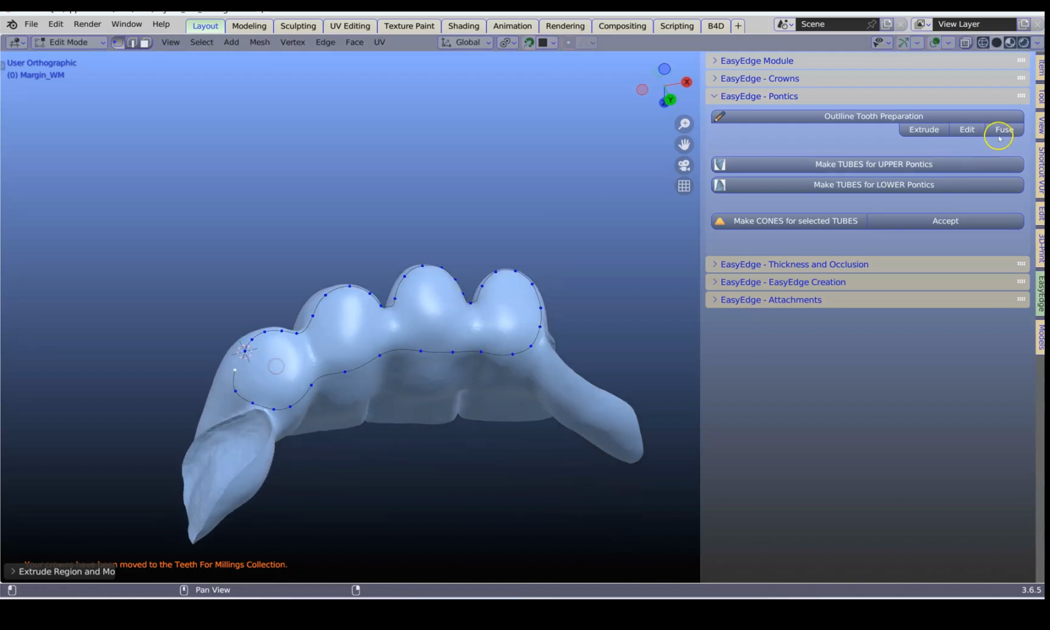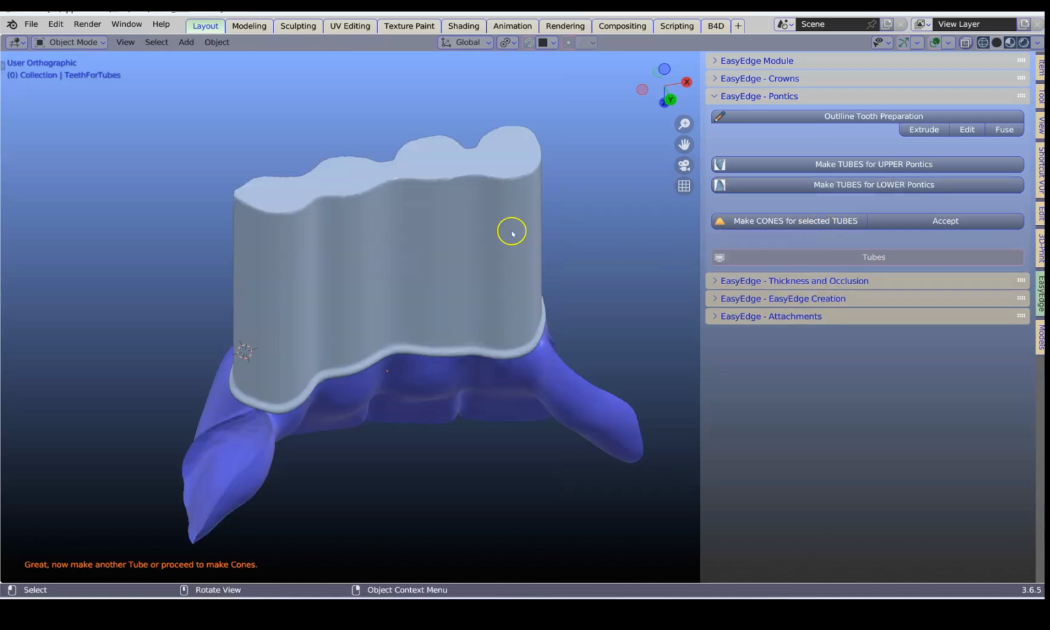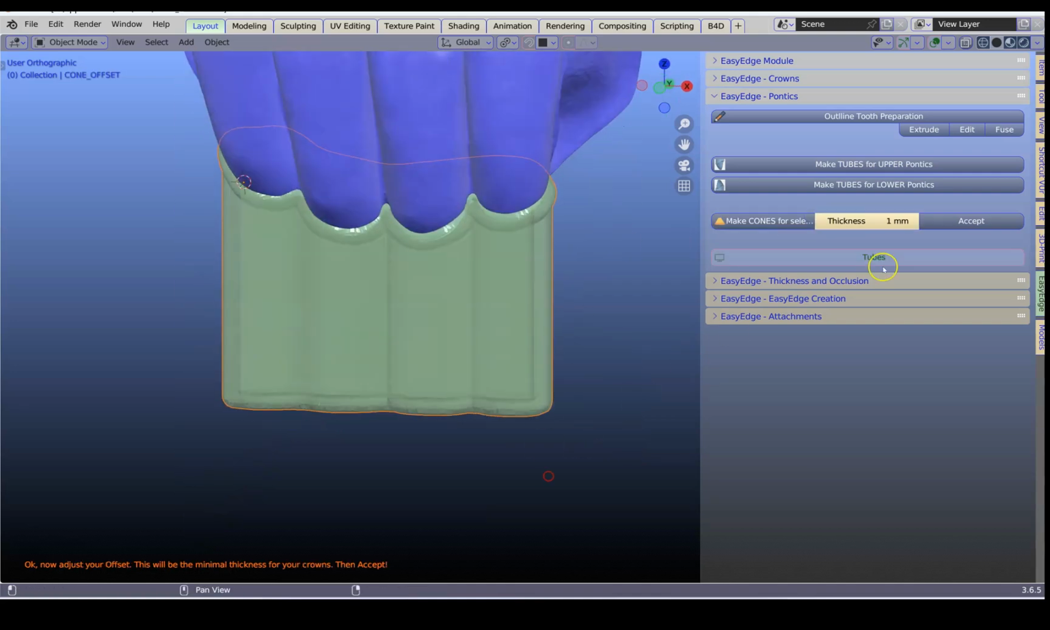Great, we're going to fuse this line and we're going to make a tube for the lower pontic because it's aligned in the lower coordination. After that, we're going to make the cones for this. So I'm going to select it, make cones, and we're just going to leave it at that and accept it.